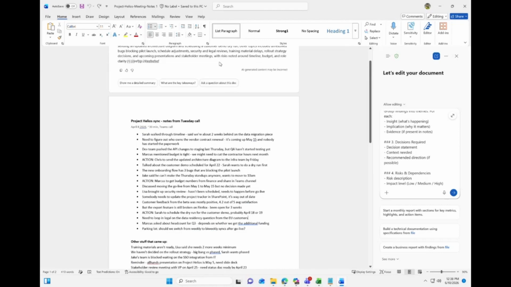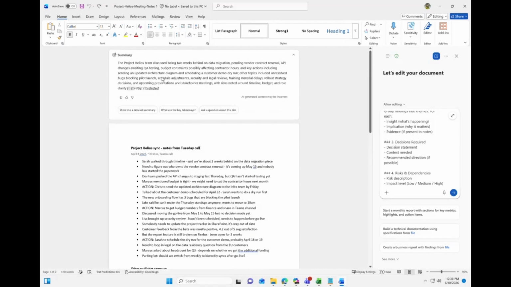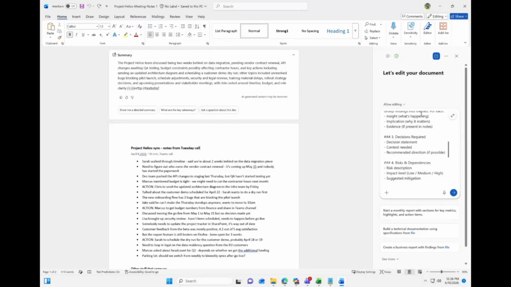So if I scroll back up, you'll see it just gives me a quick summary and it's referencing here, and I can actually get more details. What are the key takeaways, or I can ask some further questions if it's able to do that. And what I did earlier was open up Copilot, it was floating down in the bottom right-hand corner. You might see that.